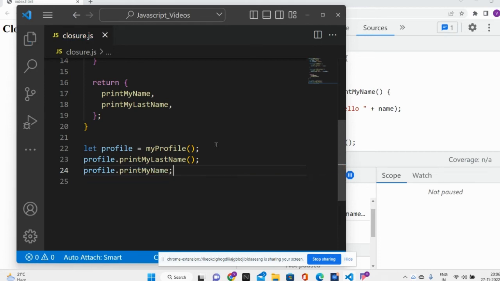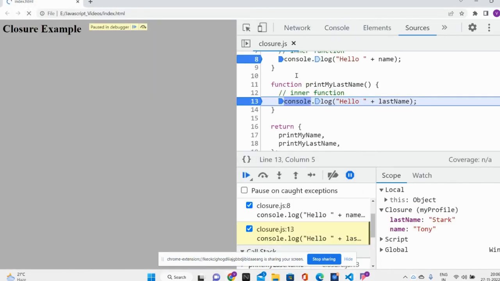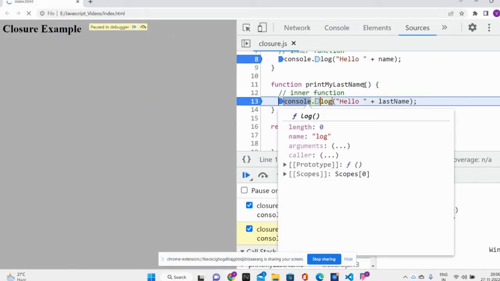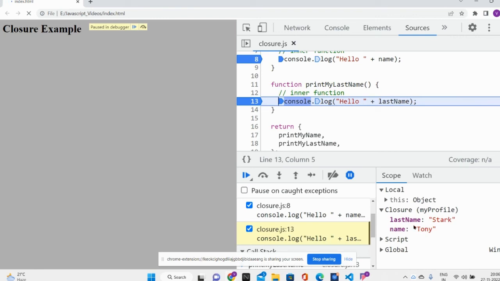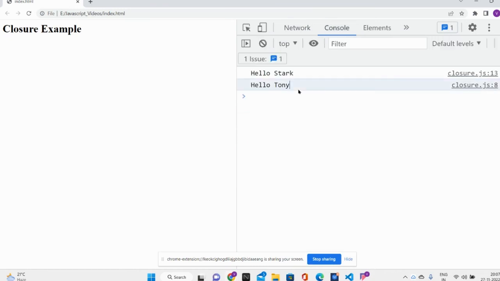Now when you call both these functions, you should see the output accordingly. Here, if you see, when I'm inside printMyLastName, I have the closure where I can access both the properties. Again, the scope is myProfile. When you come here again, inside the second function, printMyName, you still have myProfile as your scope and you can access both the properties. You see, messages are printed accordingly.